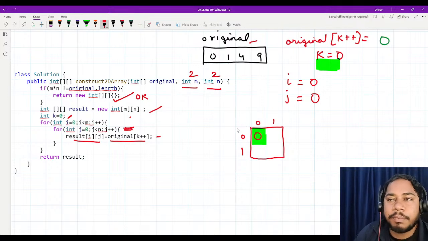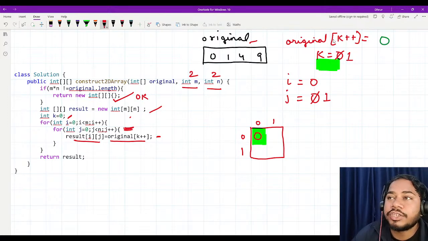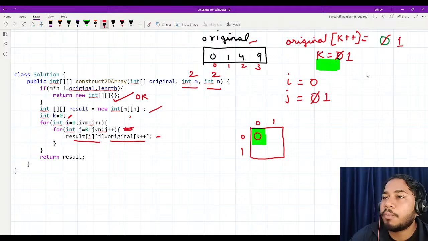Now again, sir, we will do J plus plus. So if we do J plus plus, we will go here, 0 will increment and this will become 1. And now since we have K plus plus, this will also become 1. So if K has become 1, in original K plus plus, the value will also change. This is 0th index, first index, second index, third index. So it will contain 1 now.